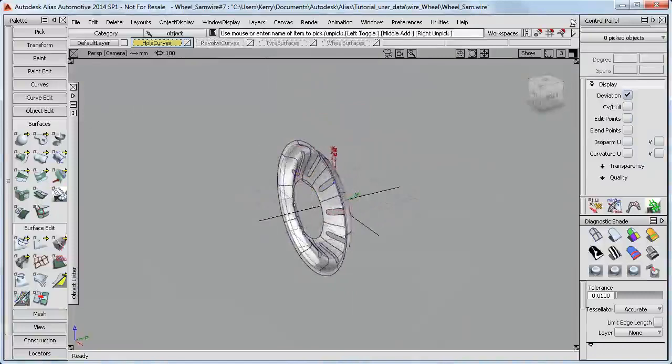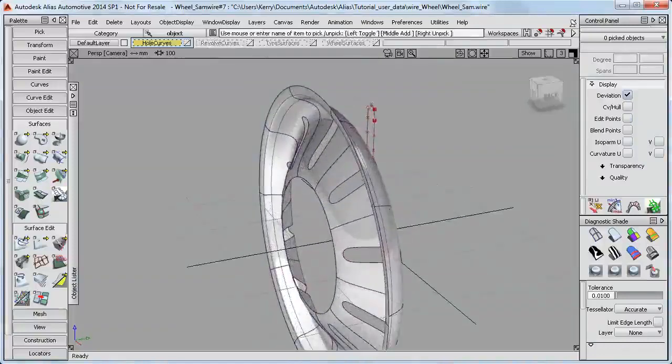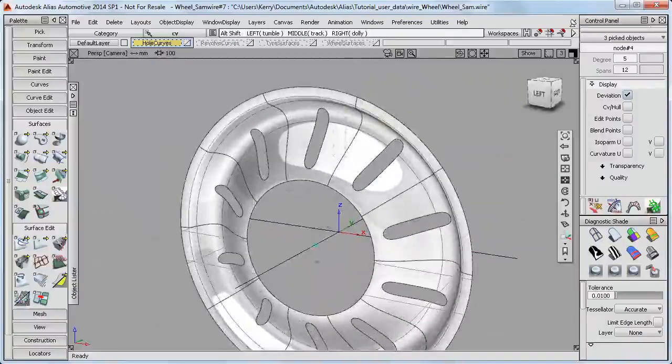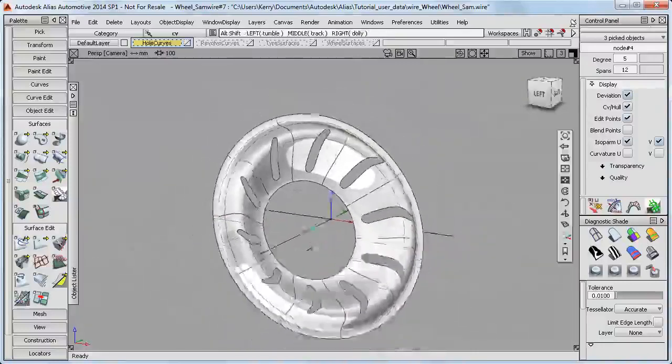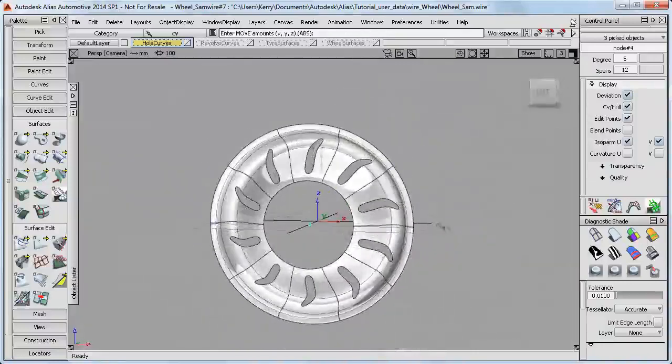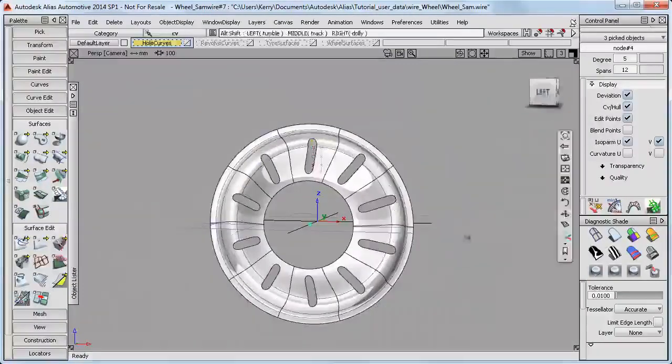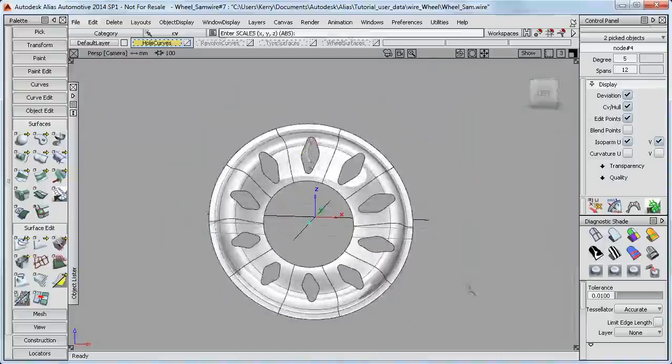But each segment is now still being driven by that single curve that I projected because of the instancing. And this now lets me explore the design and be able to visualize the balance and the rhythm of the pattern and make any changes to my whole design that I want to. Now we don't use instances very often, but wheels are a classic example where they're very useful.